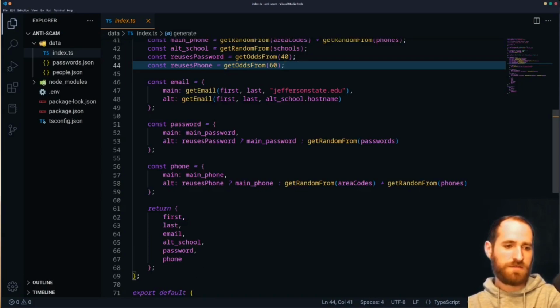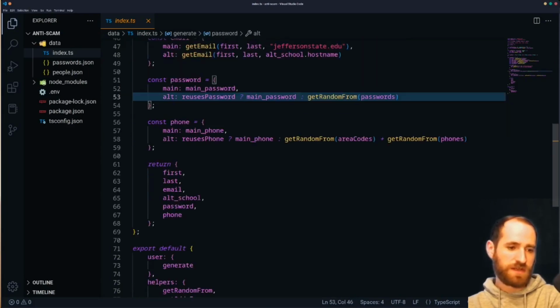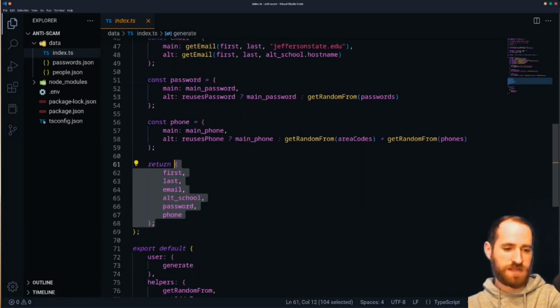And then I have a few objects here, email, password, and phone, just making a distinction between the main school's email, password, and phone. And then for the secondary school, the alternate email, the alternate phone, and alternate password. And we use these ternaries to say, hey, if they reuse one of those, well, they just take on the value of the main one. Otherwise, we just get a new one. And that gives us this little construct here, which creates a nice little user object.